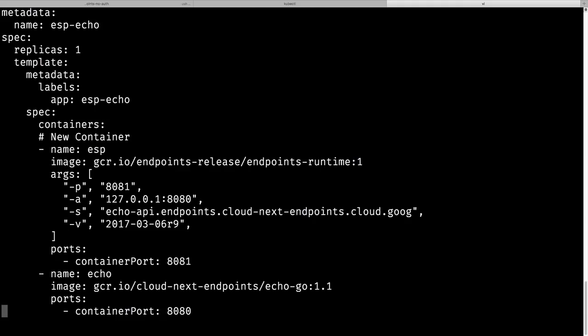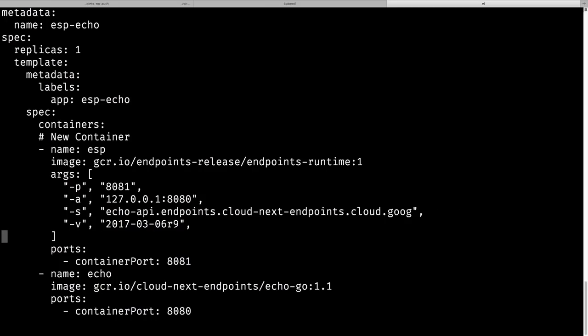And then we have the container on top, which is ESP. And on ESP, you can see that we have a couple parameters. One of the parameters is what port this is serving, 8081, which means that a load balancer will be sending traffic to that port. It has the traffic where it should be sending this back. So where is your backend, which is localhost 8080, which is where my Echo server is running. And then we have the name and the version. So I'm going to change the version. I'm going to update that. I'm going to set the new one.